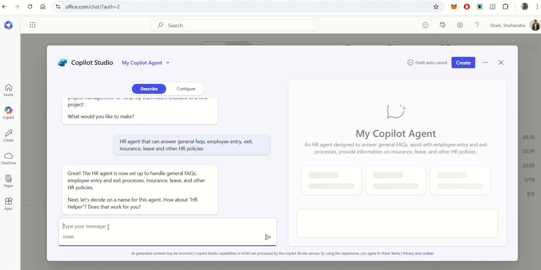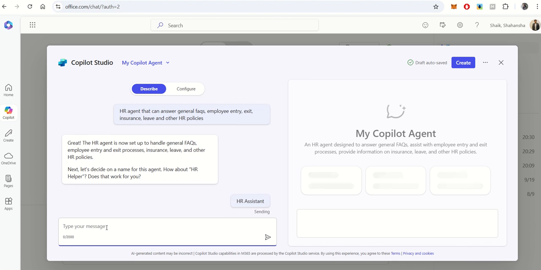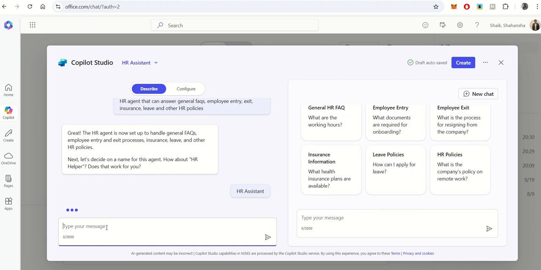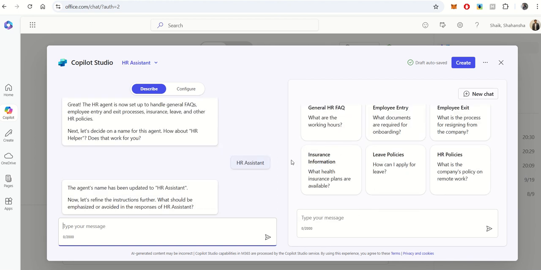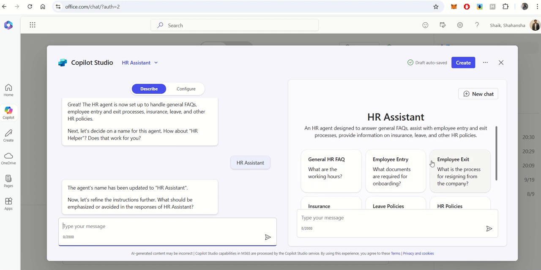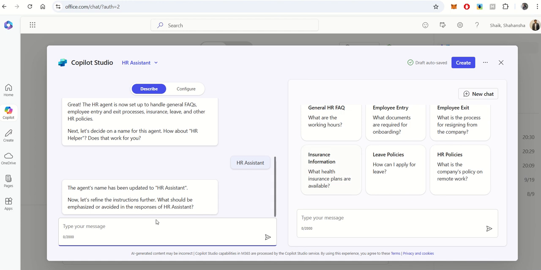So it says yes, it has created it, and let's decide on the name for this agent. HR helper. Does that work for you? No, it doesn't work. I don't like HR helper, so I'm going to call it HR assistant. So now it's just asking for the name. I gave a name. As I said, it's just natural language, and in a few clicks it will be able to create it. On the right side, you see it has already created HR assistant with a few pre-built prompts.